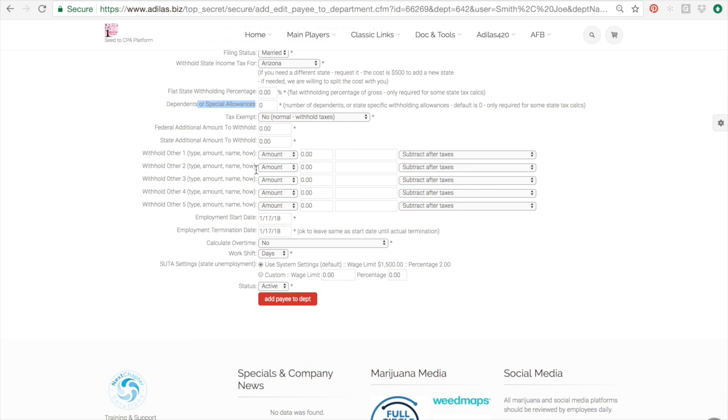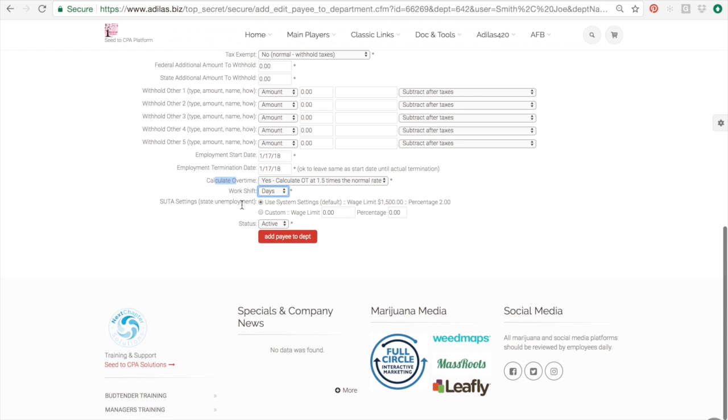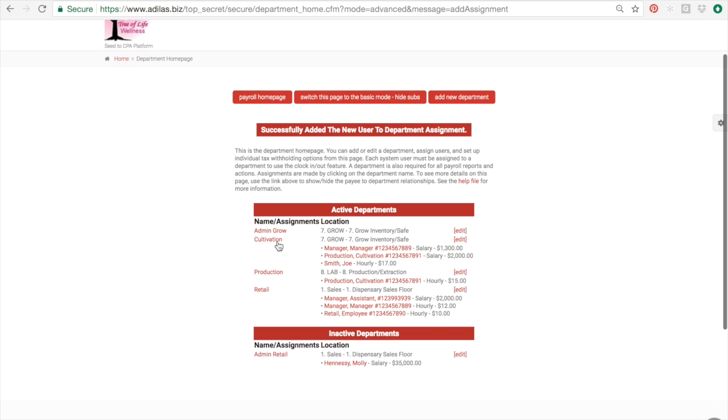There are other, more advanced trainings and tutorials on how to use some of these pay stub and payroll withholdings. And then we've got the start date down below, and the employment termination date, if and when that becomes applicable. For calculate overtime, we'll go ahead and calculate overtime. There are different work shifts. We'll keep Joe on day shift, and I can go ahead and add the payee to the department.